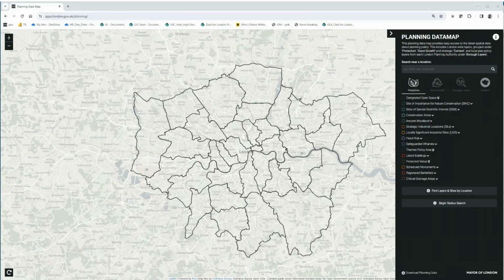So I've got a demonstration here. And one of the things we've done is we've organized into 4 different groups. So here you have planning constraints. Next to it, you have opportunities. After that, you've got information from the boroughs, and then you have some non-planning information.